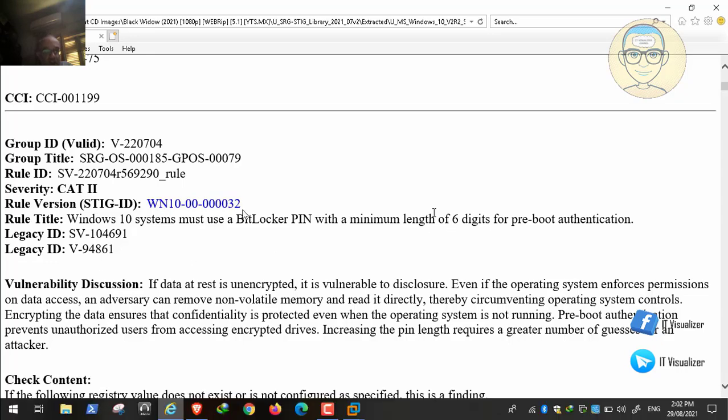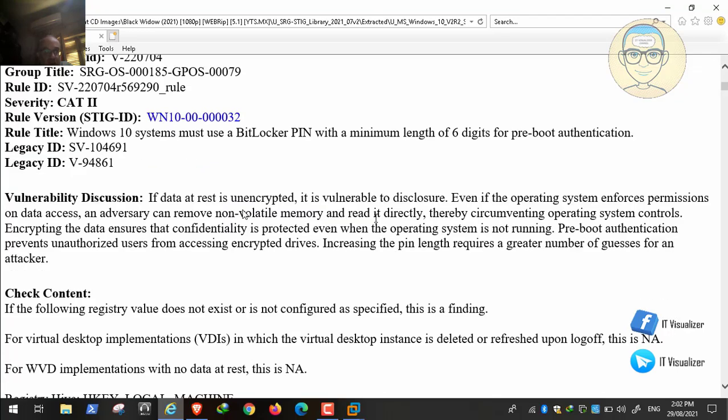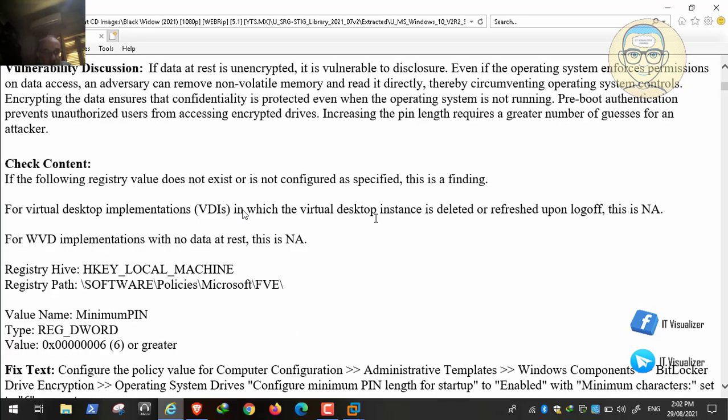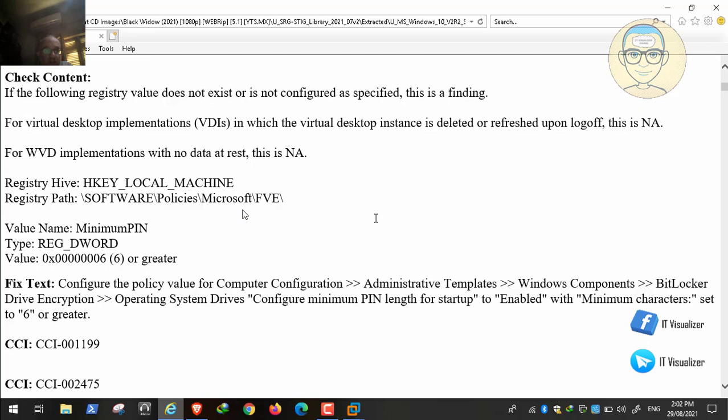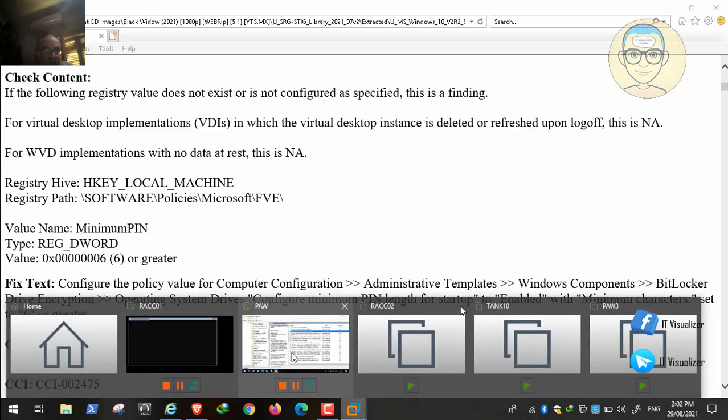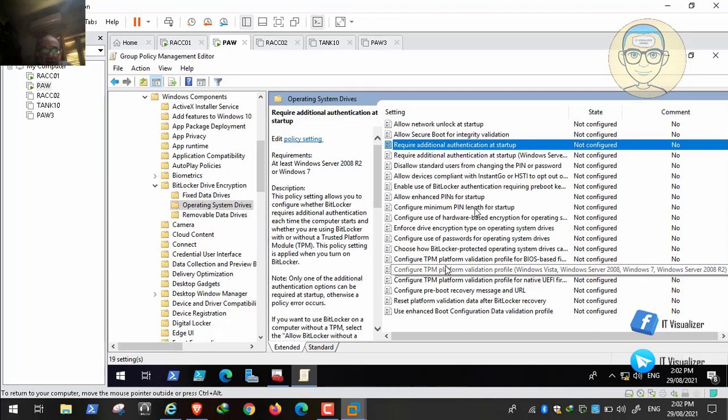Okay, now we can do this also from BitLocker. We can define our password for booting to be a minimum length of 6 or greater, okay? So this is it. We can go to Configure minimum PIN length for startup. This will be 6, okay? So you can go here, Configure minimum PIN length for startup.